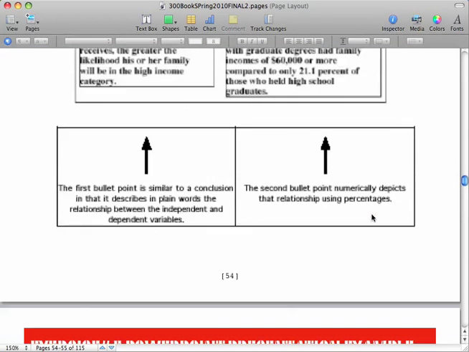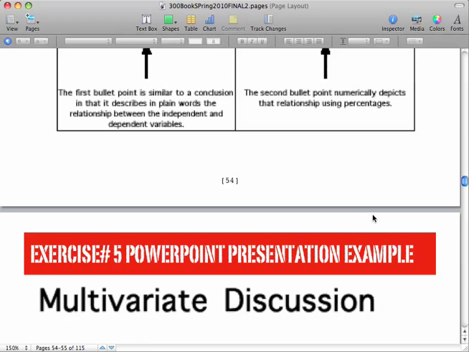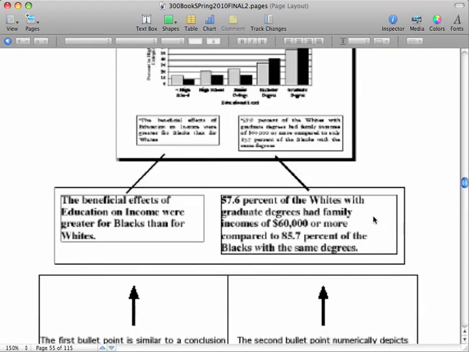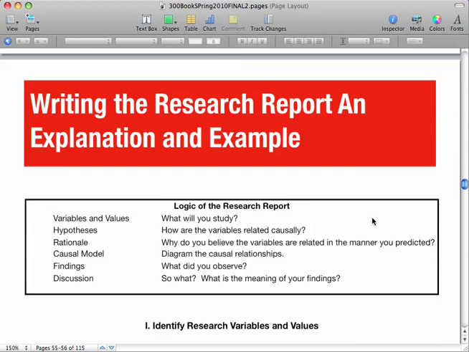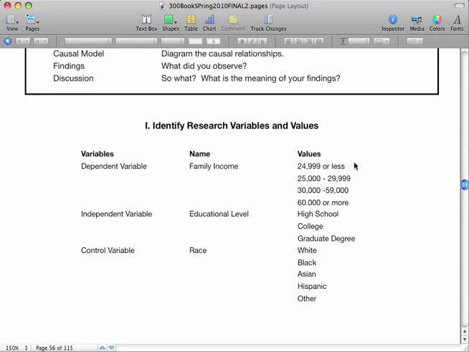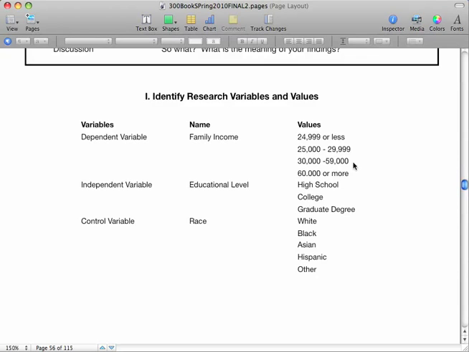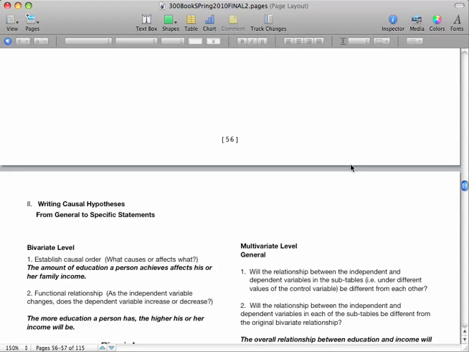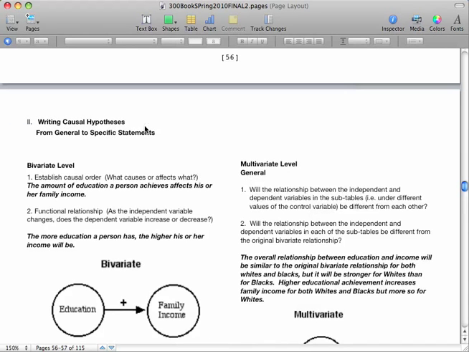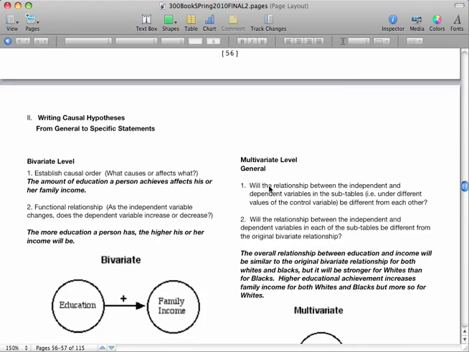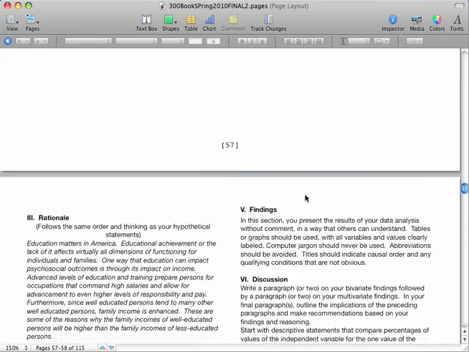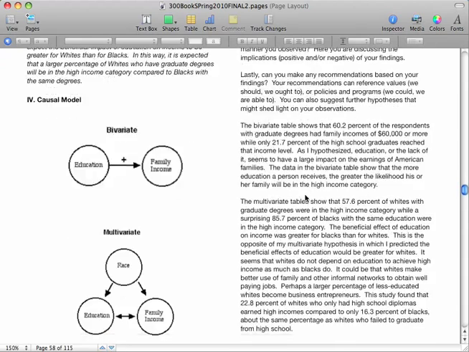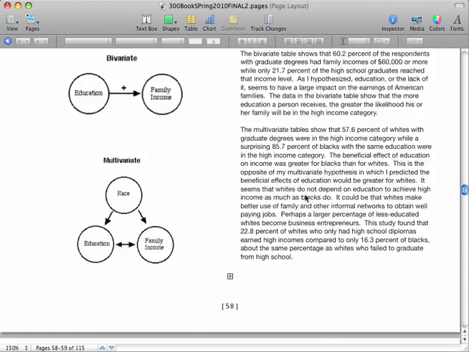Just go through it. Follow the instructions. You cannot go wrong. This is not a hard assignment. But make sure you read, especially the section on writing a research report, because that talks to you more about the variables and the values, writing your causal hypothesis, and, as we've talked about in class, your bivariate, multivariate, and so on. So this is a very easy assignment too, if you read.